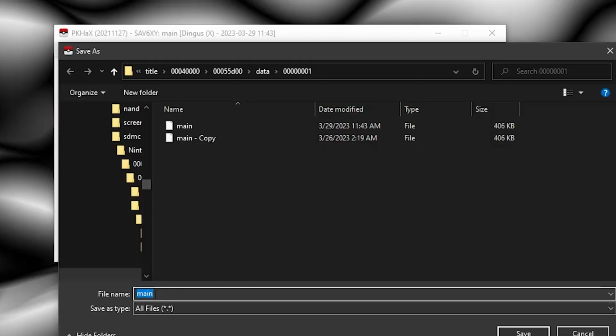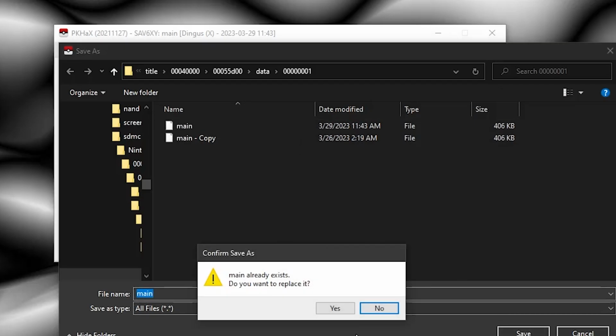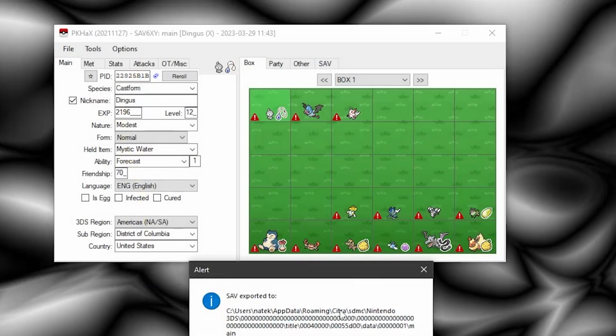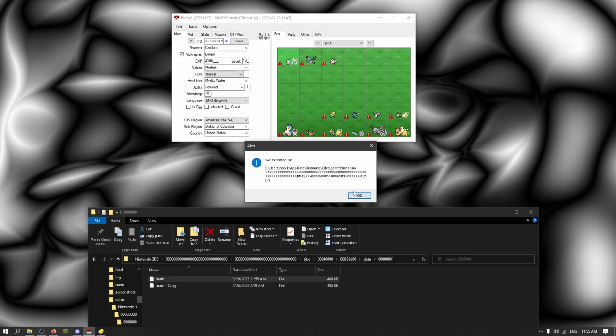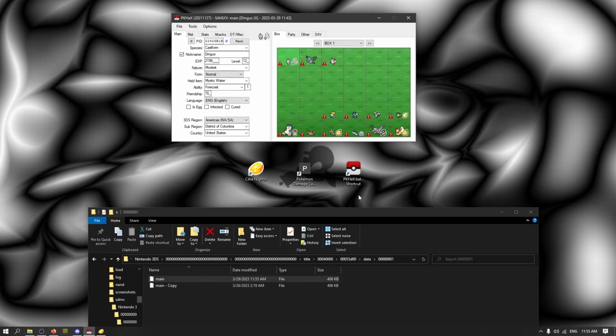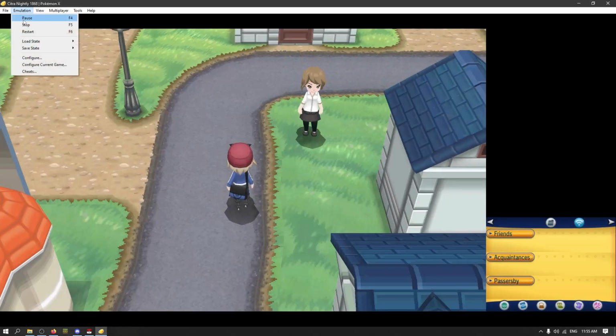It should say main here, or whatever you name your save. Make sure it's the same as the one that you're overwriting, unless you want to make a backup. Then you press save. Main already exists. It's fine, replace it. And then it has this message of where it exported to. And then you press OK. And with Citra, this is really easy, because after you're done editing, what you can do is go back to your game, press emulation, and restart.